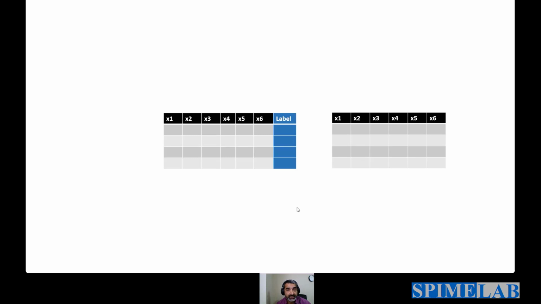Sometimes, actually most of the time, we don't have this label column. But still, we want to learn something from our data. Today, we will talk about what we can do with a data set that doesn't have labels. We just have examples, but we don't know what those are.